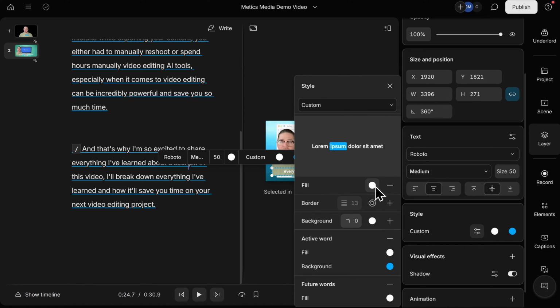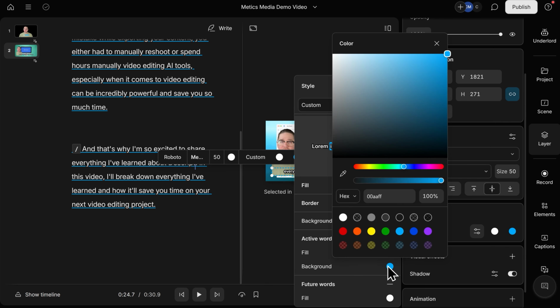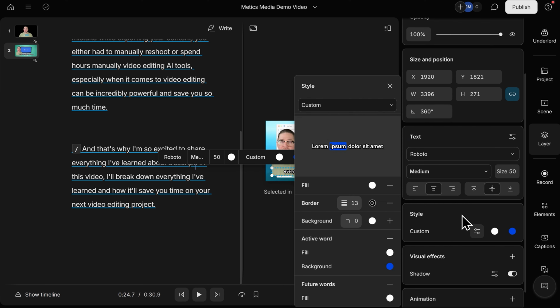Here we can change our fill color. We can add a black border, which I'll do by clicking on the plus. You can change the background and the color of your active word. I'll click onto this blue here, and I'll go for a deeper blue color like this one here. Now let's click out of this, and we can see that our captions now stand out from the video background a bit more. Let's click on the X button to exit out.